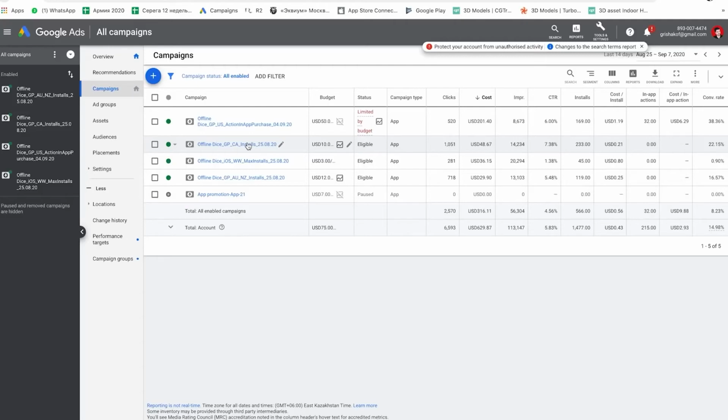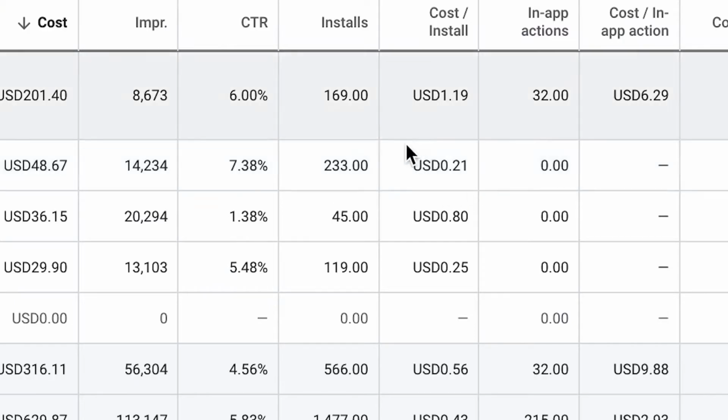If we find out that, for example, every second player from this audience reaches the 5th level, then we will aim for a CPI of 42 cents. This will bring us a higher quality audience that would be more engaged with the game, reach higher levels and spend more time in the game.